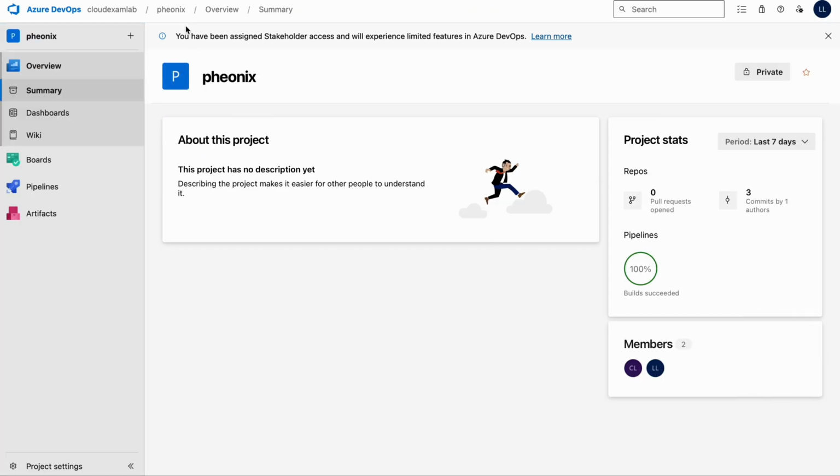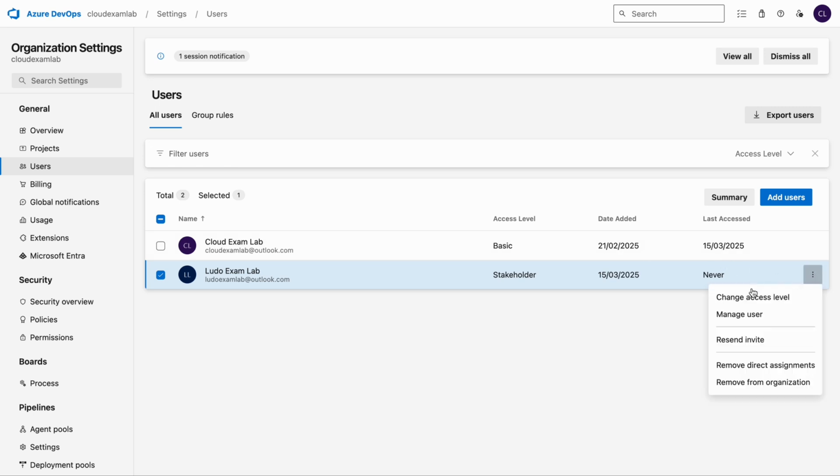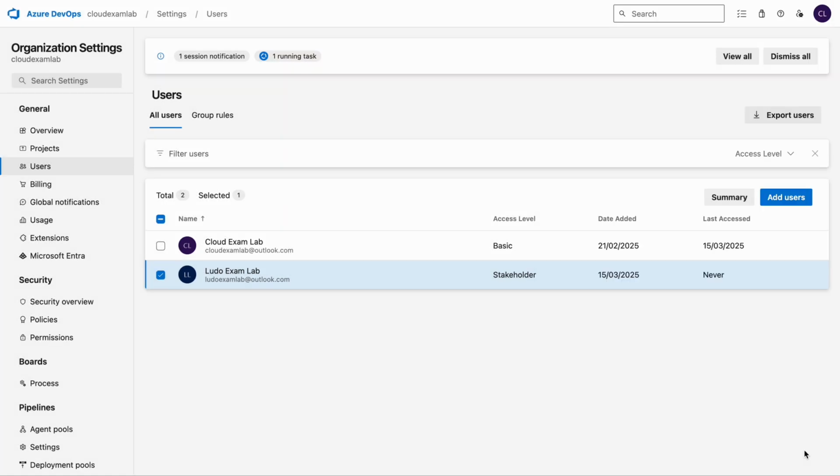So once the user accepts the invitation and joins the Azure DevOps organization, they will see a brief message explaining that they have been assigned stakeholder access. This means they have limited permission, and in this case, they won't have access to certain features like the repo tab. To change this, we need to go back to the admin account and update the user access level. Instead of stakeholder, we will upgrade them to basic access. Once we select basic, we click save to apply the changes.